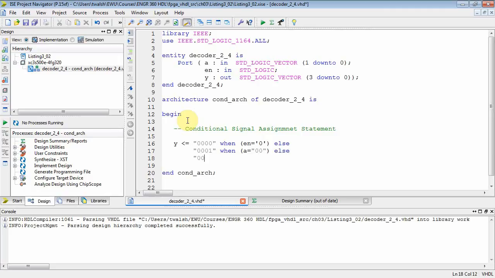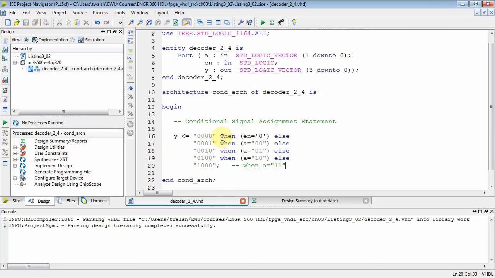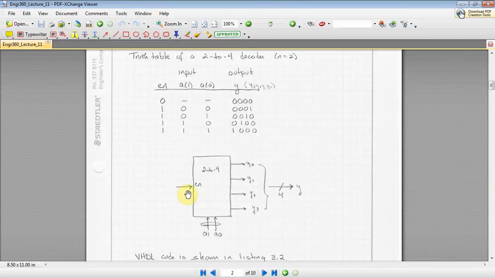And then same thing, we can assert y1 right there when a equals 0,1. Else, and then come down to here and we can assert y2 when a equals 1,0, which is 2. Else, and then we have our last one right here. We could just say 1,0,0,0, and we're done. So I could put a little comment here, and that is when a equals 1,1. All right, so that's pretty much it. That's one single line, one conditional signal assignment statement, that implements the 2 to 4 decoder given this truth table right here. All right, that wasn't too bad.